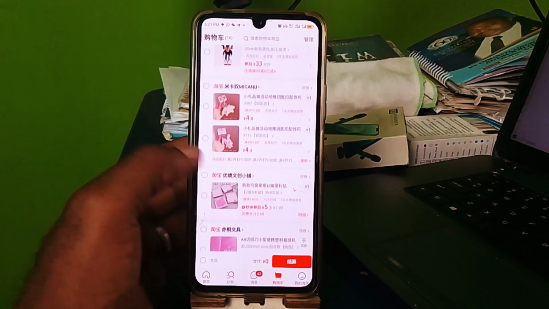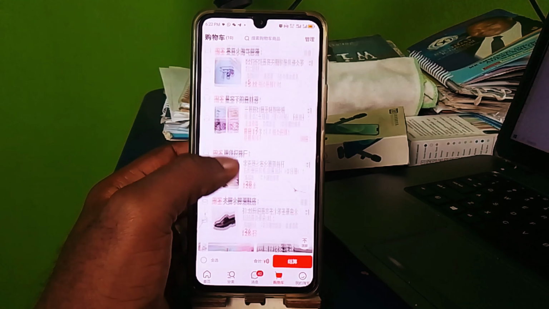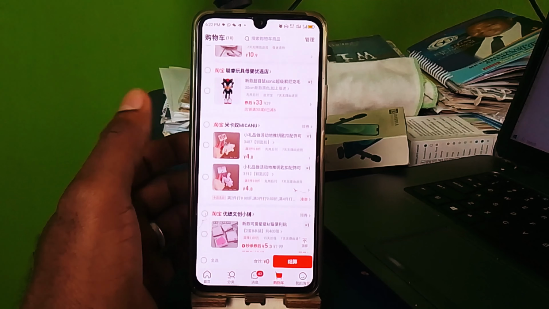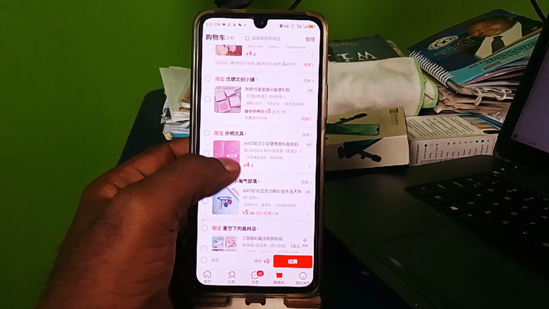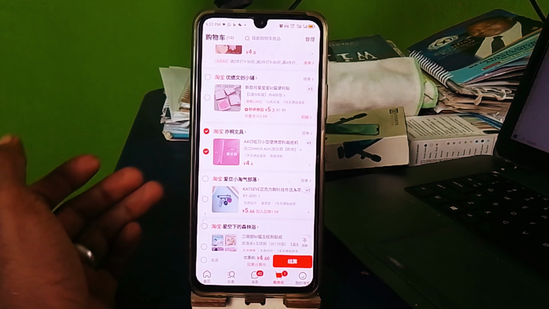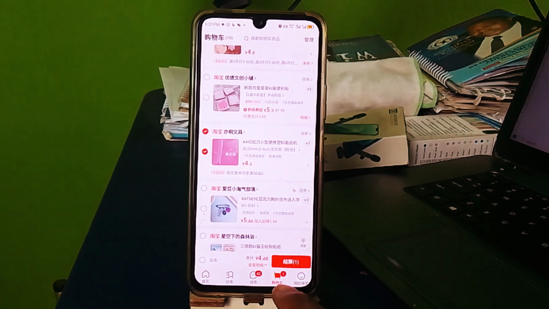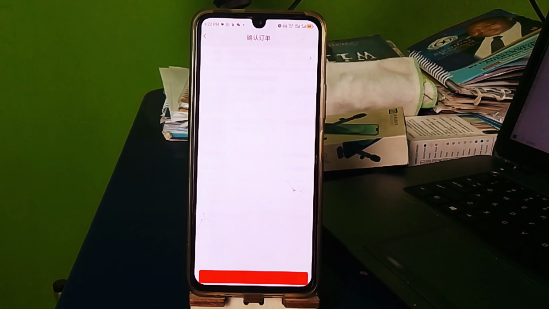Then all the products you have in your cart are going to be found right here. Here, I'm going to select the product I want to buy and pay for with my bank card. I'm going to use this particular product as an example. Once you select the product, I'm paying the sum of 4.60 yuan to purchase it. Next thing I need to do is click on here to proceed to checkout.